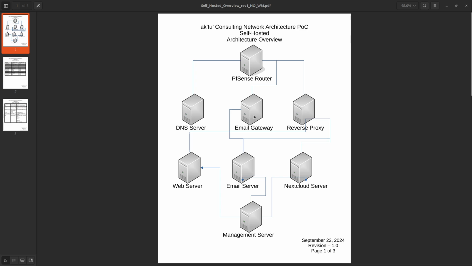and can be used in enterprise. For the email gateway, we're going to be using ak'tu. For the reverse proxy, we'd be using something like Nginx, and as a web server, I haven't decided which one. I mean, Apache, Nginx, those are two pretty big ones. We'll see which one we choose there.